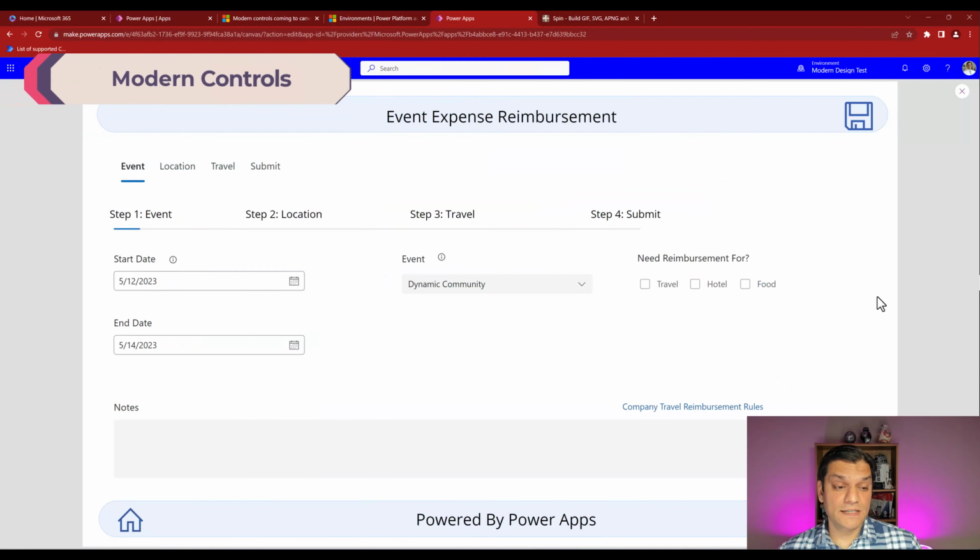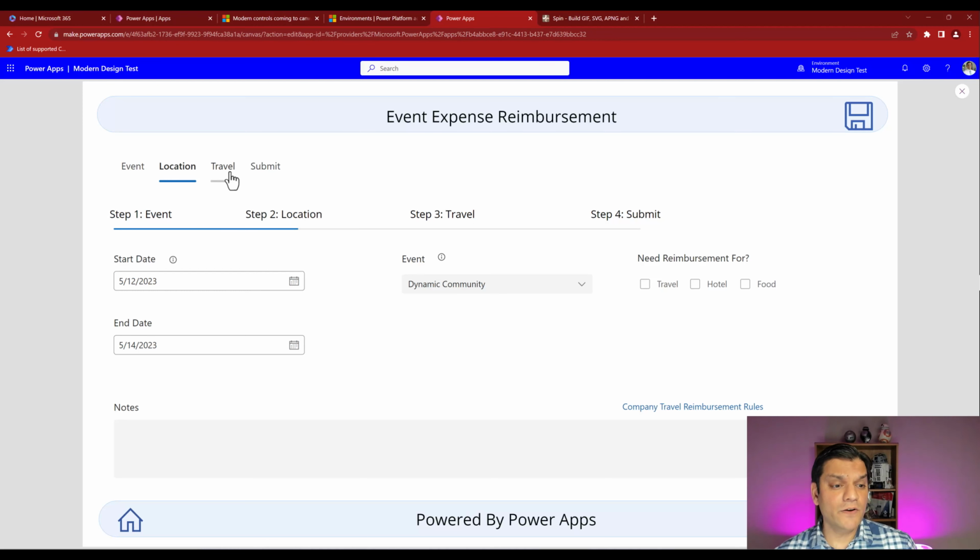So first of all, right on the top, you see that I have the event. And when I have that event selected, on the bottom, it is also showing me which step it is in. However, if I click on location, you will see that this line now automatically expanded. It actually got a little bigger and it's telling me which step I am on. So even though I selected location on the top, it expanded over to step number 2. So if I went to travel, now it is doing step number 3. And finally, if I click on submit, it automatically went to step number 4.